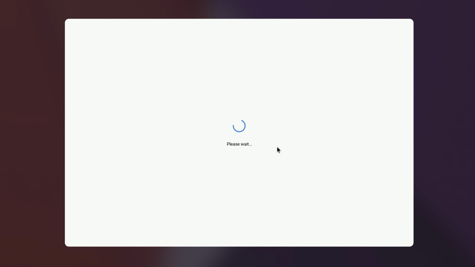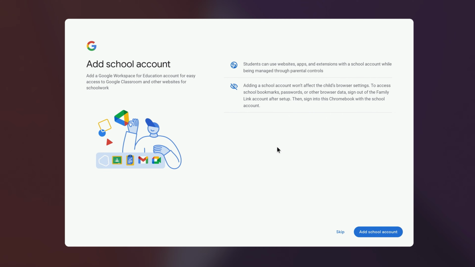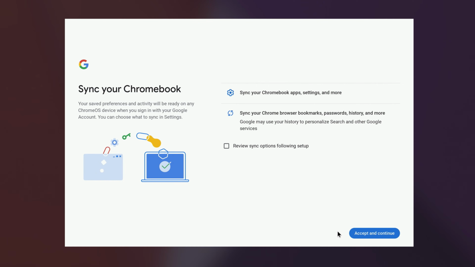It'll take a moment, and you'll be asked if you want to add a school account to your Chromebook. If your child has a Google Workspace school account, click Add School Account in the lower right corner. Otherwise, click Skip. It'll let you know that your child account's preferences and activity are going to be synced with other Chrome OS devices that the account signs into. You can choose what to sync later in settings, and you can check this box to review the sync options once account setup is complete. When you're ready, click Accept and Continue.